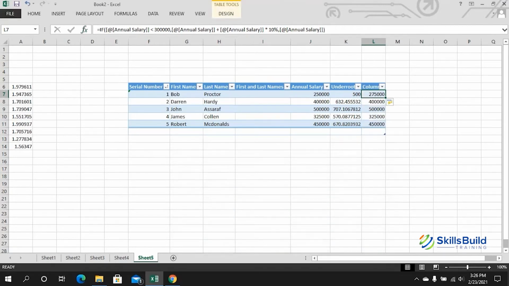And here you can see that the only person with less than $300,000 salary was Bob Proctor. His salary was $250,000 and now he has been given a 10% raise, which is $25,000. All the other people had salaries above or more than $300,000 and that's why they have not been given any raises.